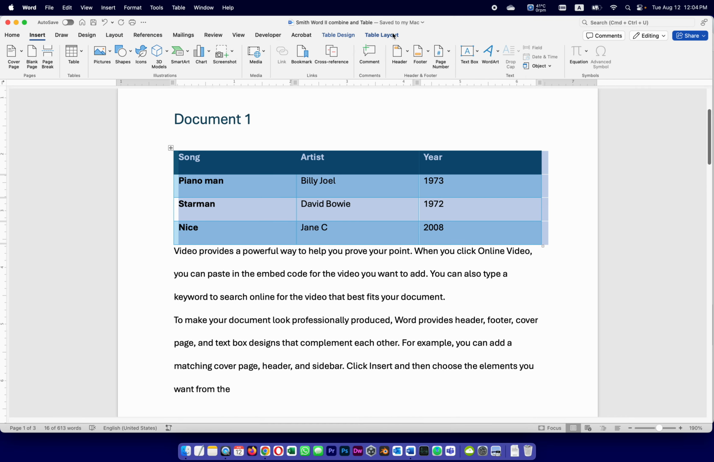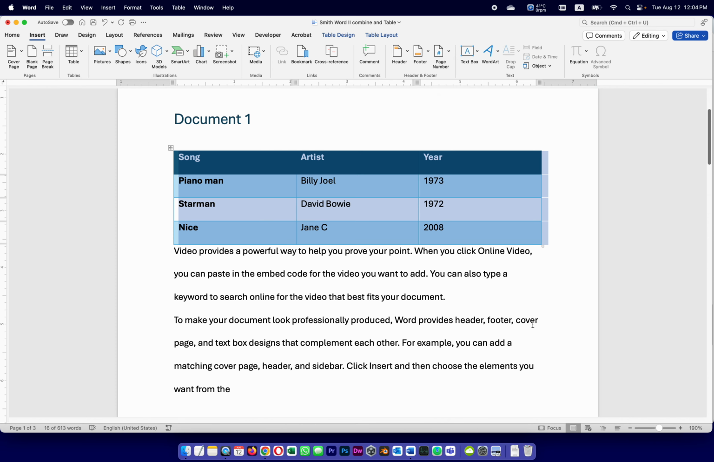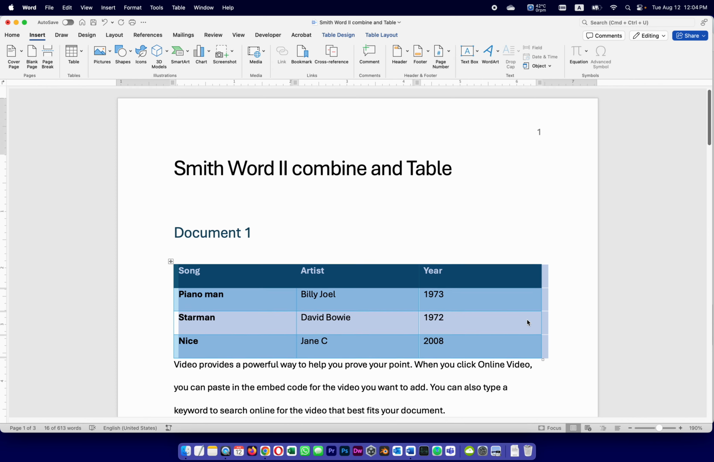Insert, page number, not bottom of page, but top of page, alignment right, show number on first page. Again, in class, I'm going to show how this is going to look like on Windows. In any case, it's very similar.